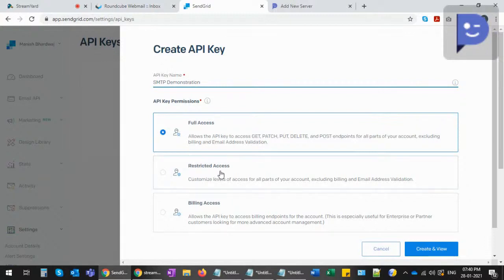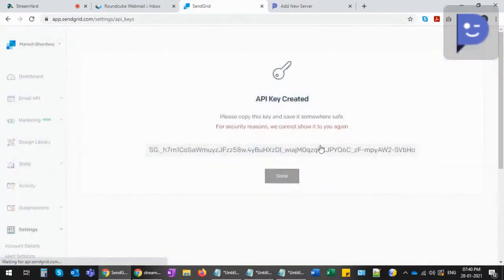Full access, restricted access, billing access. So we are going to opt for full access. You can check the description or details about these accesses over here. I'm going to pick full access and create. The key has been created.